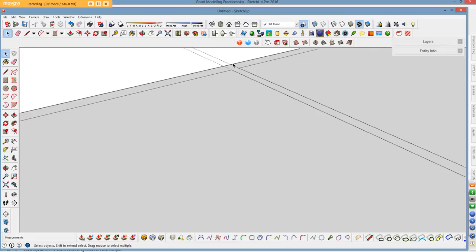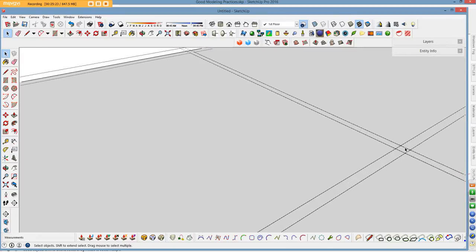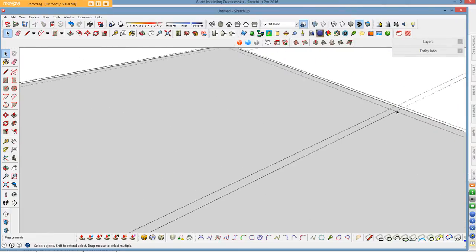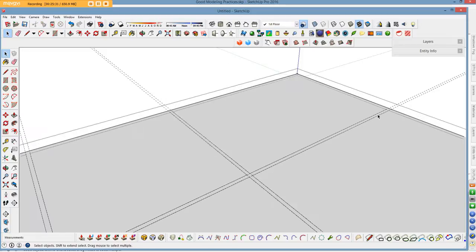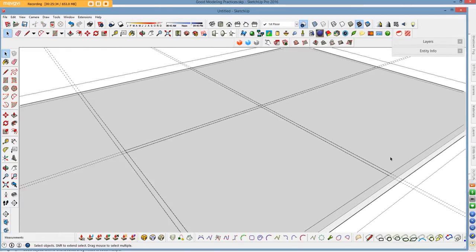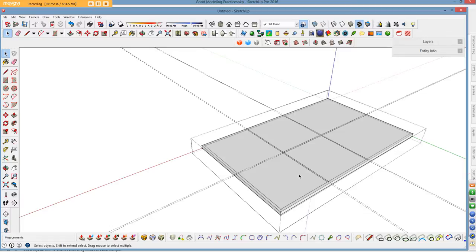So I'll complete this. I am zooming in and out right now because I don't have all the scenes set up, so it takes a minute, but I will rectify that here shortly. Okay, so I've got all that done.